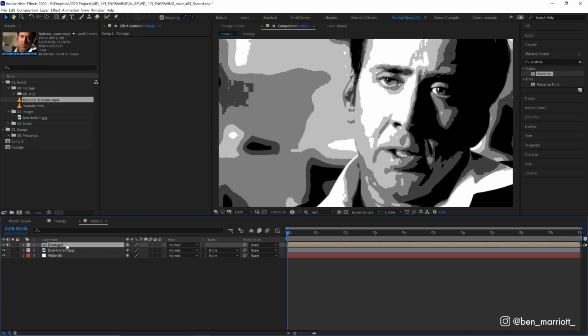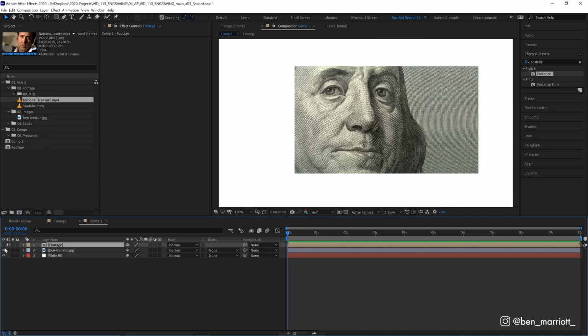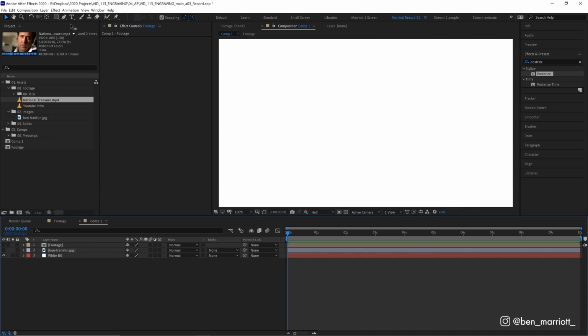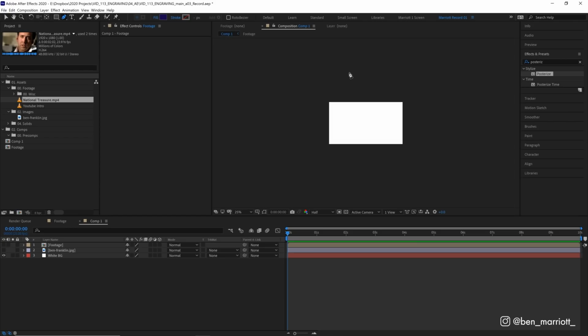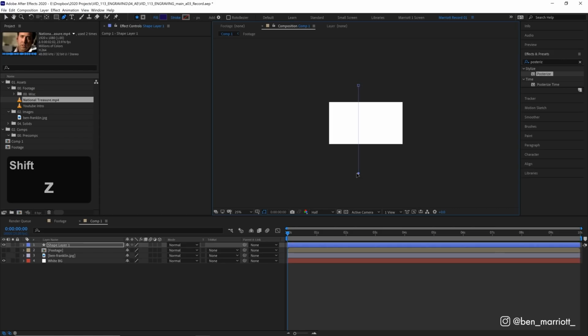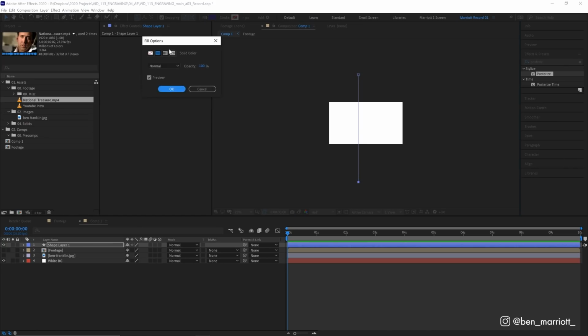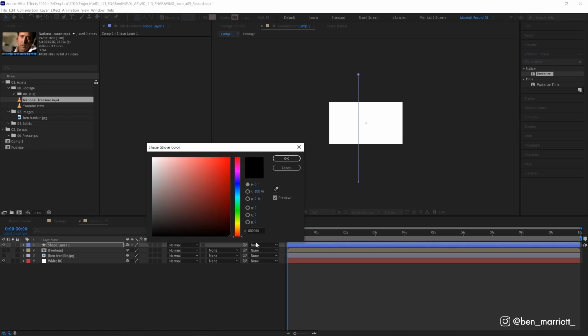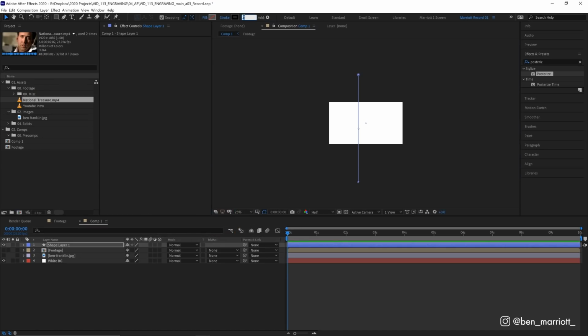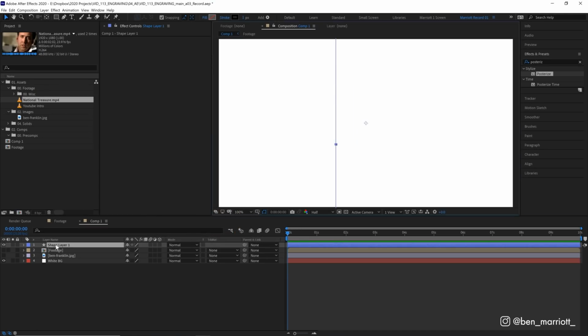And now let's create our line. So let's hide our footage and our reference image for the moment and select our pen tool, making sure no other layer is selected. Let's zoom out a bit. And I want to draw a line that's bigger than our comp vertically. So I'm going to click, hold Shift, and then click again underneath. Maybe extend that up a little bit and make that a bit longer. And let's make sure it has no fill. And let's give it a black stroke of 1 pixel. Now let's zoom back in. And of course, let's name that lines 1.